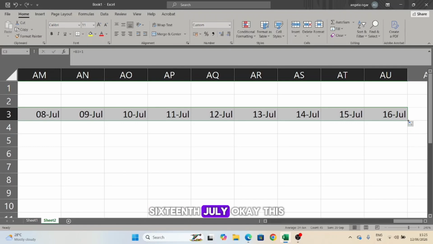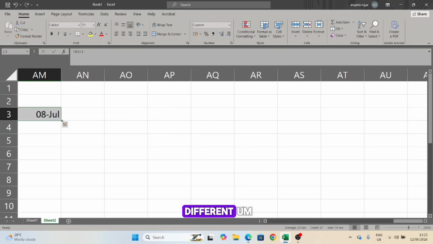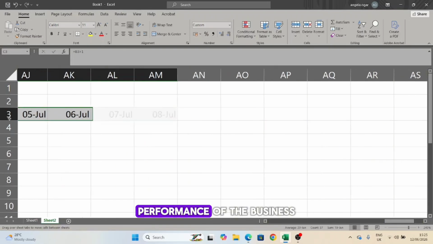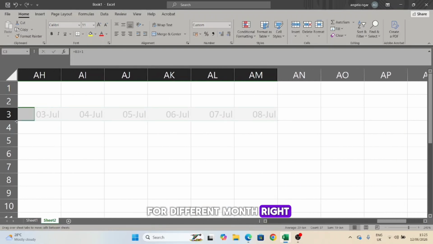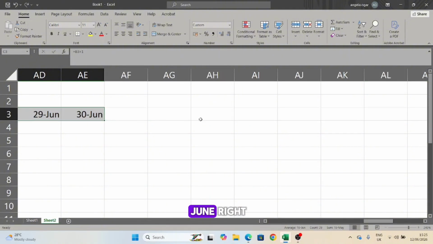16th July. Okay, this is July. We don't want up to July. Nope. July is going to have its own table. So we are creating different performance of the business for different months, right? So we don't want July in it. So let's stop at June, right?